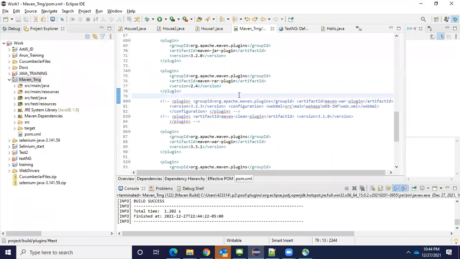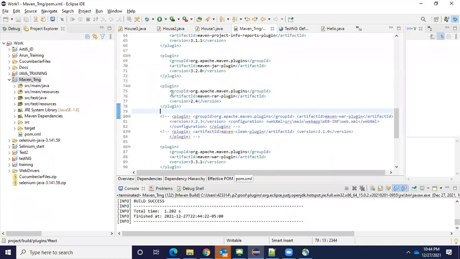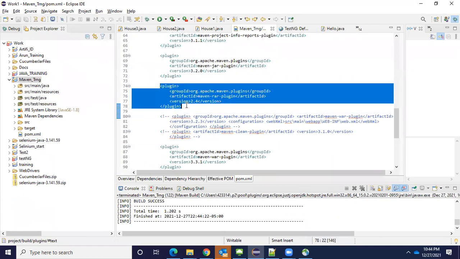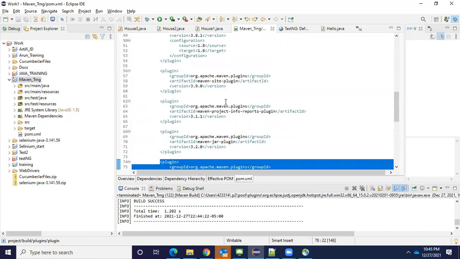Like this, we have plugins to perform a particular goal, meaning a particular task. A goal is a task you are going to reach. In the same way, to perform a particular goal, we have plugins. Now we will see some slightly more advanced plugins.